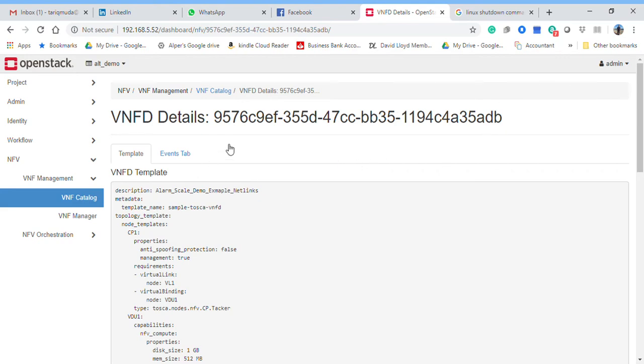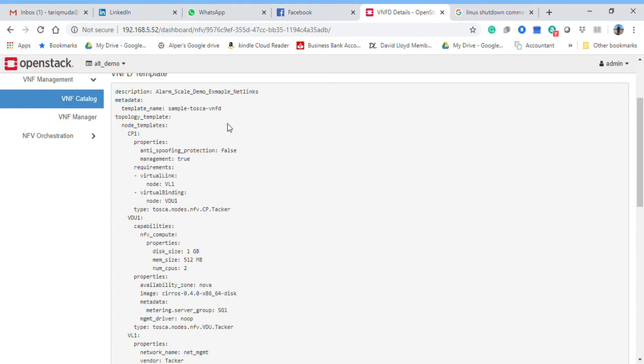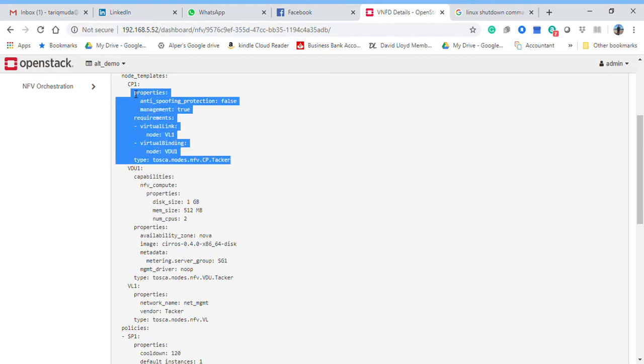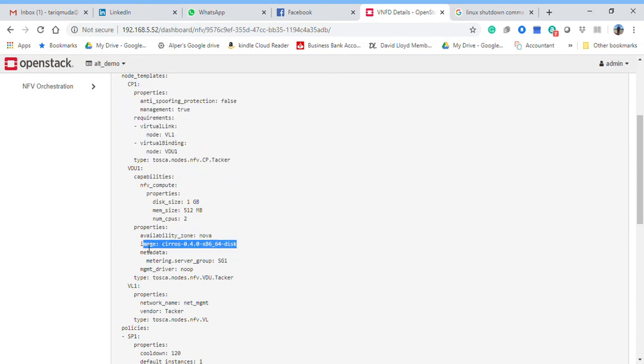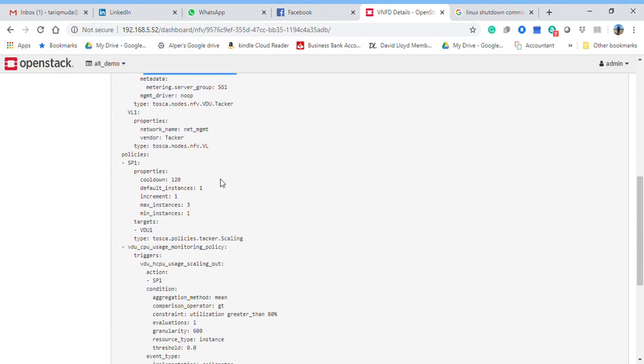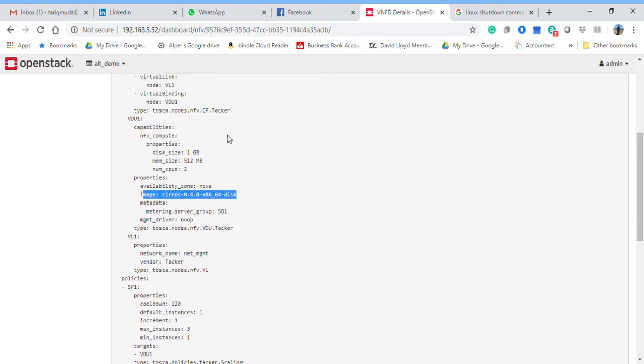Okay, so today we'll be deploying a VNF which is going to implement an alarm monitoring service for all the nodes which we have created in our OpenStack environment. This VNF is written in YAML and in the TOSCA format. You can see it will create a dedicated node with the Cirros image, and it will implement the alarm policy on the server group 1.